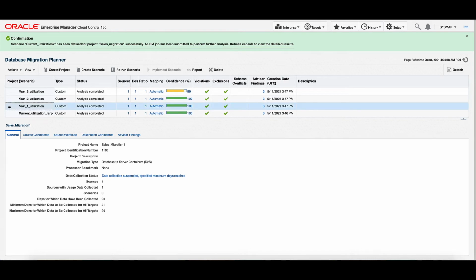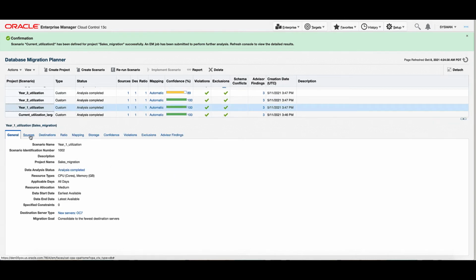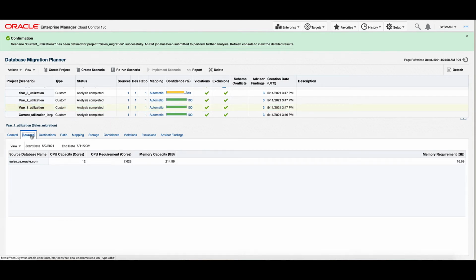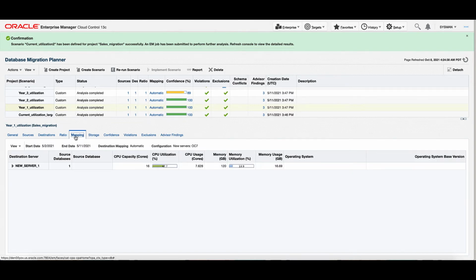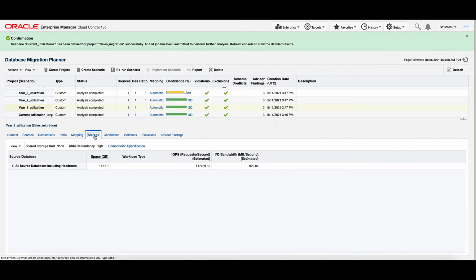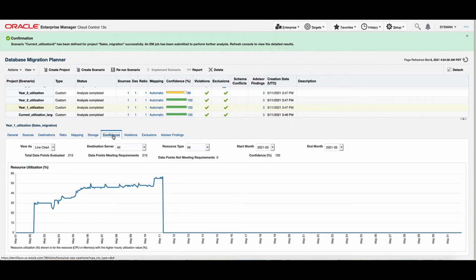In the year 1, 2, and 3 utilization scenarios, we have calculated with a growth of 25% yearly. So let's look at year 1. The source database is sales. The destination is an OC7 server. We can look at the ratio. It will be 1 server, 1 database. Mapping, just 1 database here. Storage, it will tell us about the IOPS, IO bandwidth, and space needed.